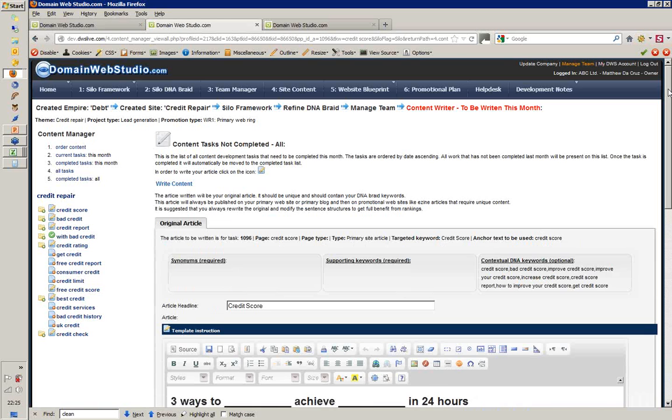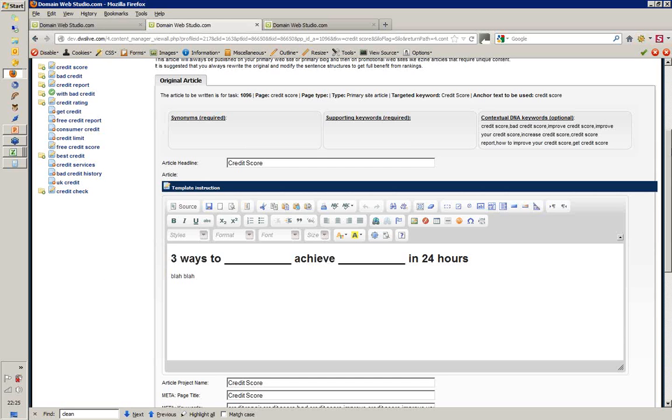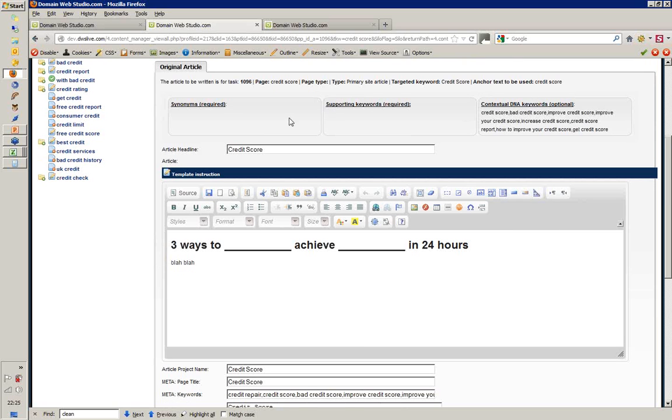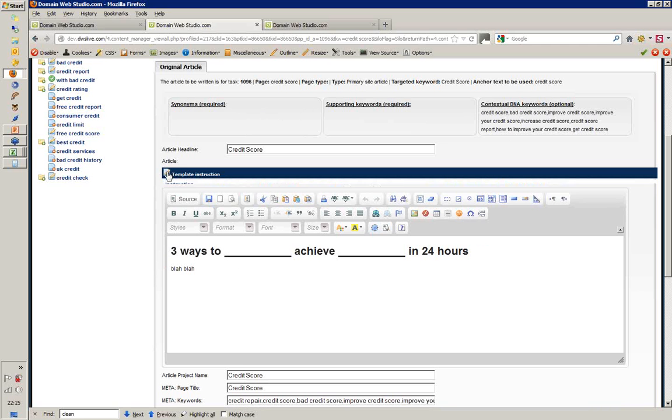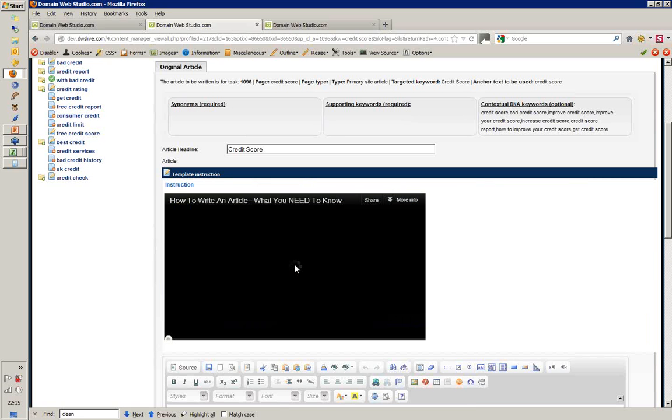When the guy clicks on the link to write his article, he's going to see the synonyms that you've added, the supporting keywords, and the contextual keywords. If there are supporting synonyms and supporting keywords that you bound to this article, these are keywords that you want the writer to use in the copy. The contextual keywords are optional. If they want to know what the instruction is for this article, they can click on this, and there's our video that's embedded. So you could do a personal video to your team.